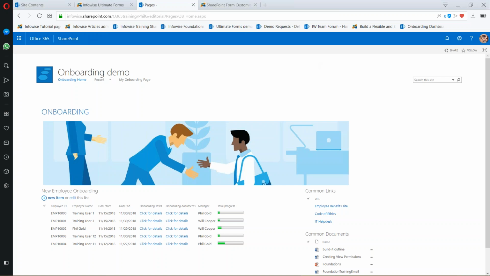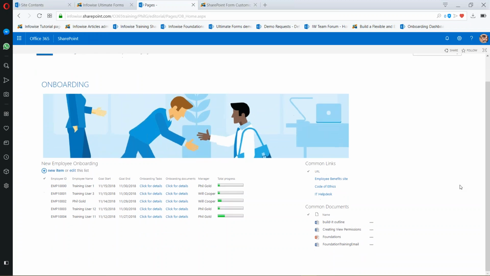We've got our onboarding page. Got a nice little picture there. And over here, we have common links, common documents. Now, these will be things that will be shared by all employees. All new employees will need to see the benefits site. They'll need to see the code of ethics. They'll need to be able to get to the help desk. And these are just some dummy documents that I stuck in here.